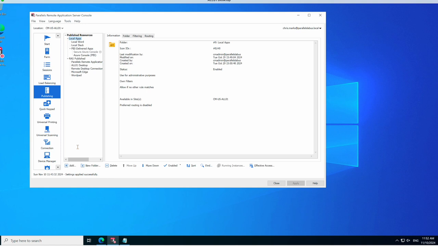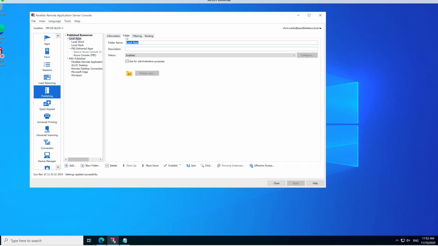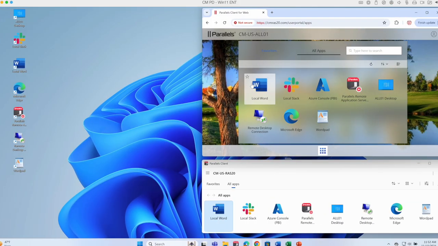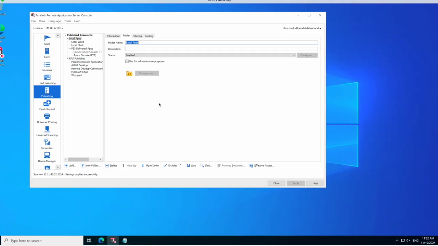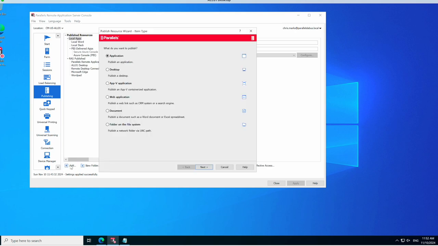So if we take a look at the Parallels RAS console, you can see I've ordered things in folders. I've got local apps, and inside there are a couple of local applications. I've got my Parallels RAS published apps as well, and I've got a PBI delivered application. I've split them into folders, but only for administrative purposes. If you look at the folder settings, there's a tick box that says use for administrative purposes. So the user just sees a list of icons. What I've done is I've ordered it so the administrator can easily see which of these applications are local, and which are not.